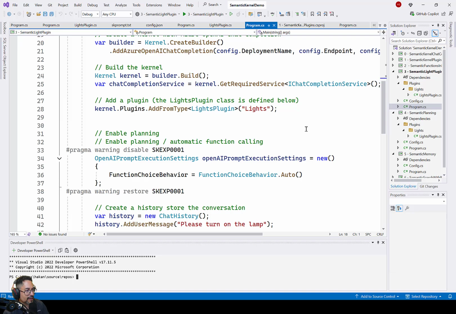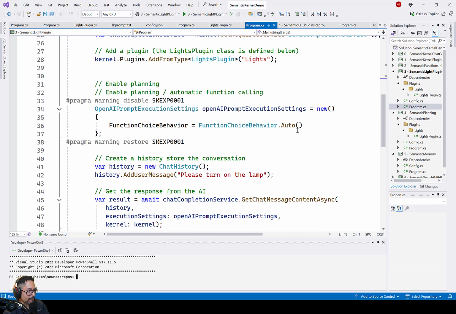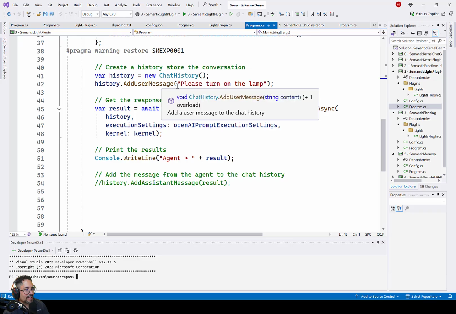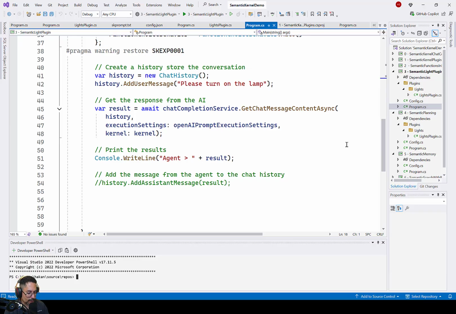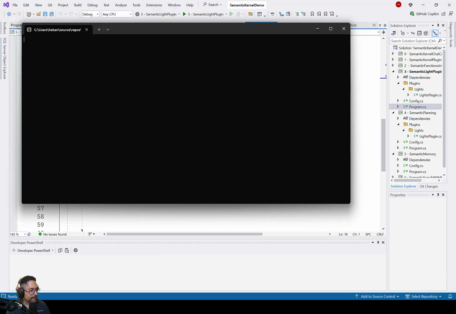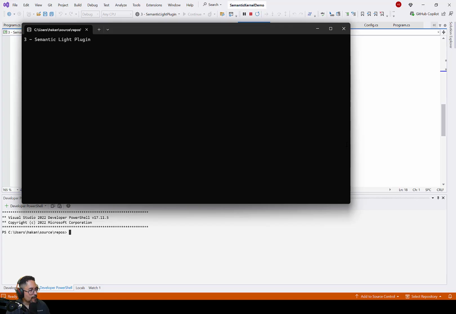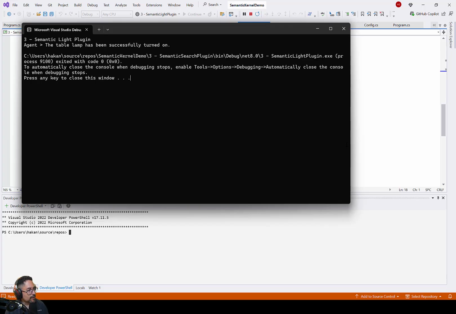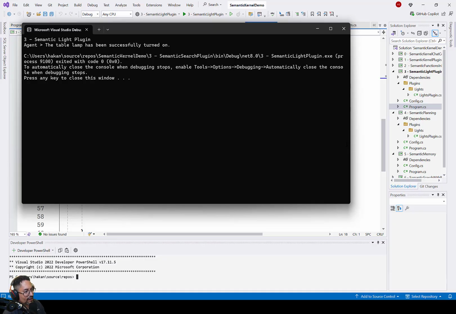So then if we run this here, we can see that we are asking please turn on the lamp, which is the table lamp. So let's run this. Now we can see here that the agent responds back that the table lamp has been successfully turned on. And the main idea with using the plugins concept is that for us as developers, we didn't need to write any application code in order to turn this lamp on.